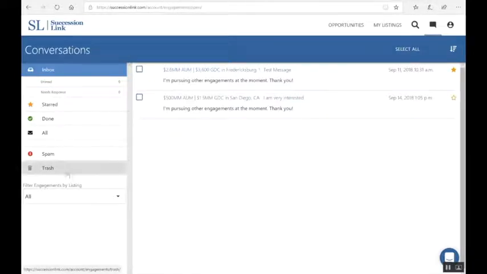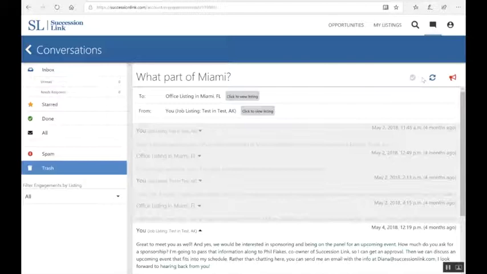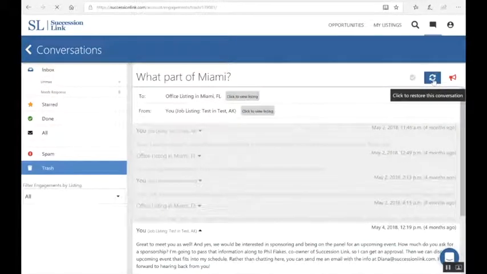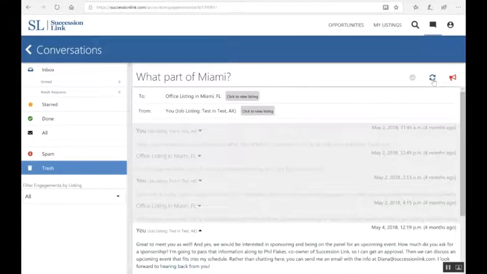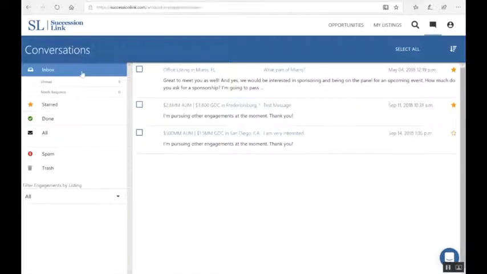However, I could restore the engagement in the event that you may have deleted it by accident by simply going down to the trash section here, the trash tab, and there it is. So let's click to open, and we can click this button here to restore. Okay, let's go back to our inbox, and there's the message, already restored.